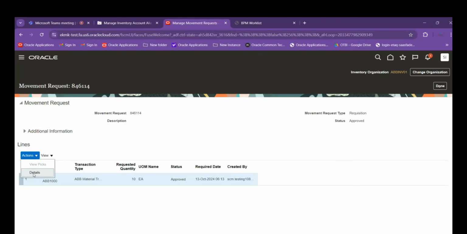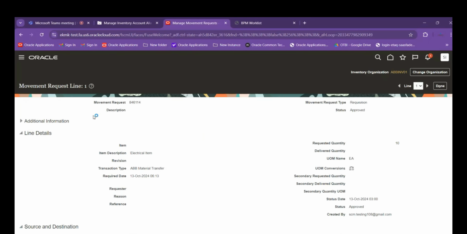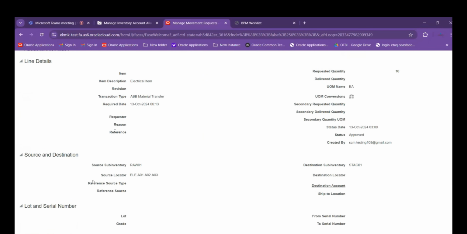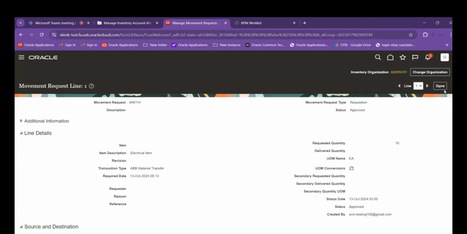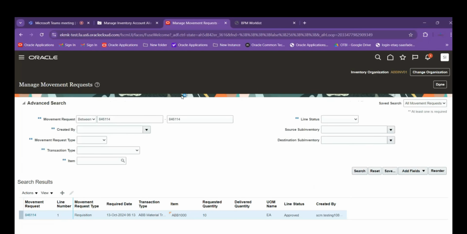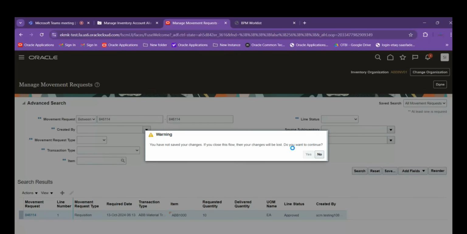Now in the action, you have the details where you can enable the details. There you can check the requisition is approved, how much the quantity is, what the description, date, and current status are, who has created it, what the source and destination are. If you have lot control or serial control, you can look at the entire steps. All right. So we have created this.